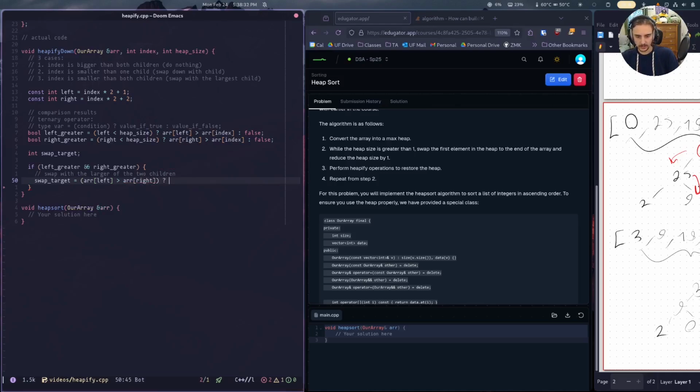If it is, then we are just going to assign it to left because we want to make the left child the swap target. Otherwise, it'll be the right. Boom. Okay. So what if only one of them is greater? Well, now we can check both of those cases.